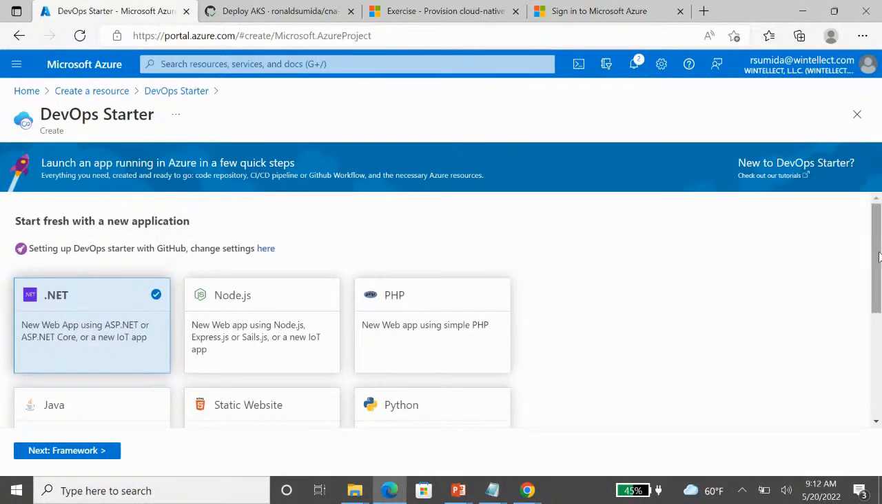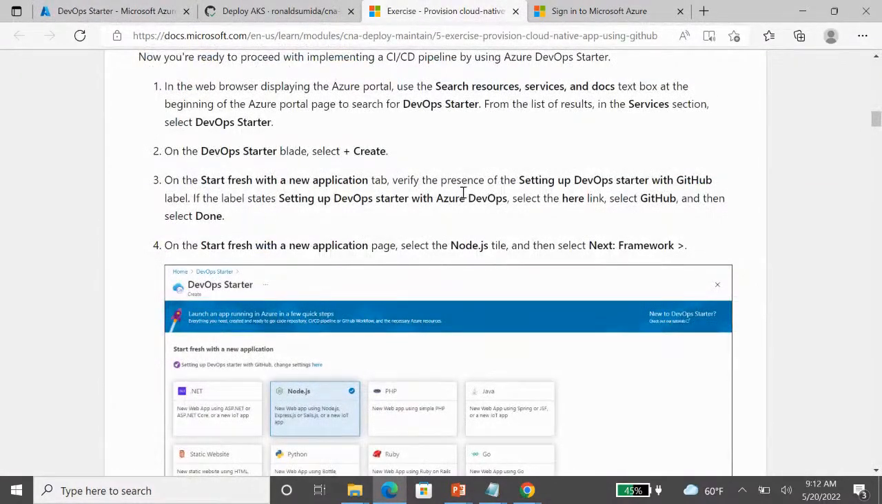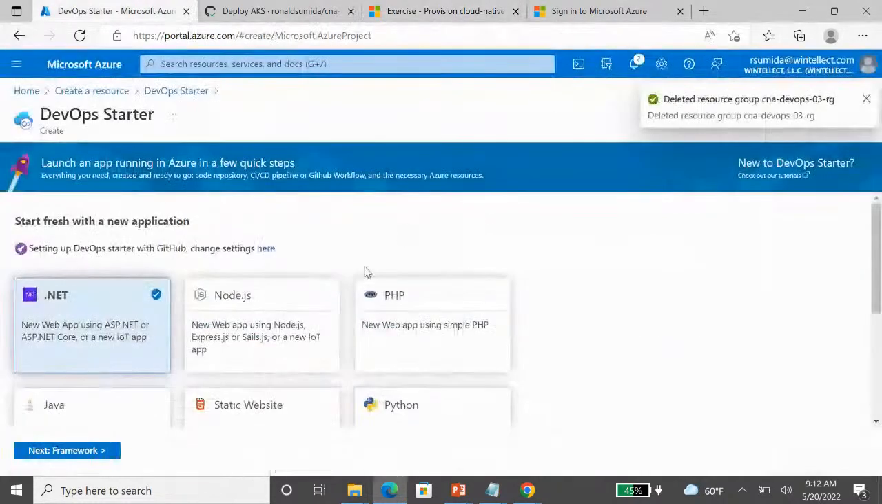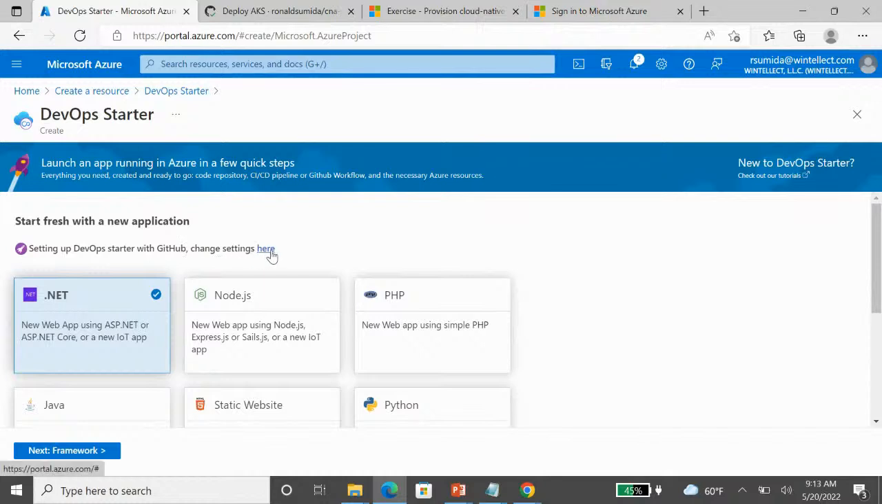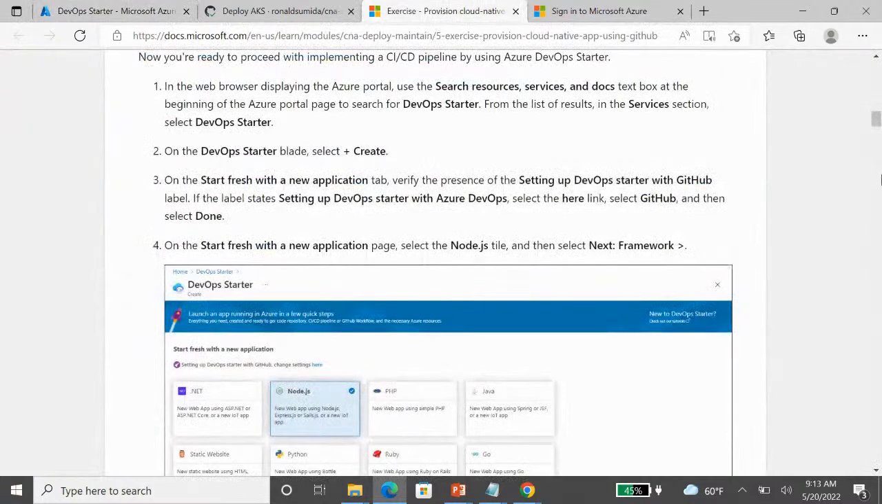And then notice all the choices that you have for getting started with DevOps. All right. And it mentions here that now you've got to follow these instructions very carefully because it's very easy to miss the piece that you need. For this one, it's actually a little bit less critical, but note that it says setting up DevOps Starter with GitHub, change the settings here. There is a link for that in one of the later labs. This is part of a whole sequence of labs, by the way. You'll actually need to click there. But for what I need to do, because it shows up initially, it's fine for me to just choose Node.js, which is what it's telling me to do right now.